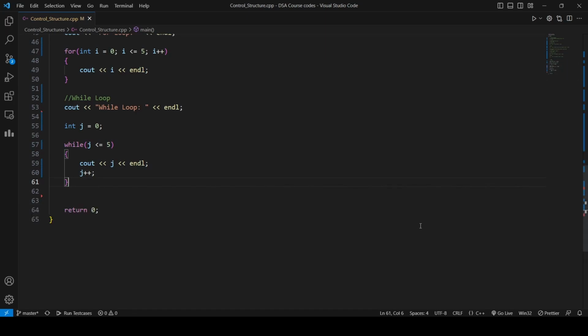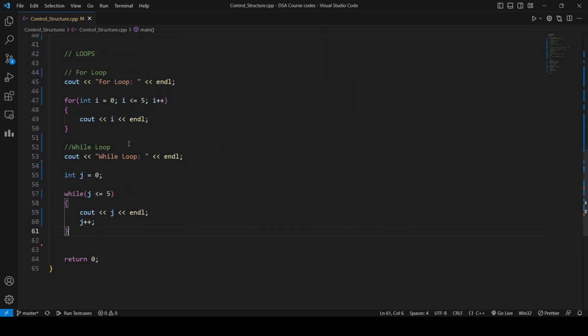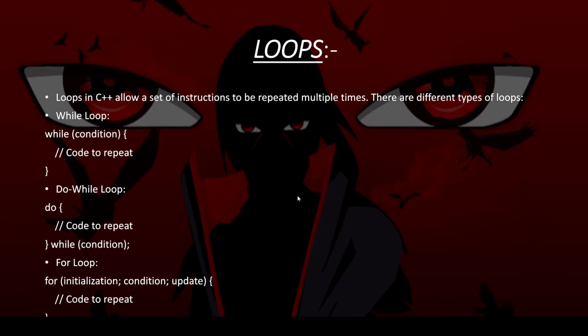So till this time we have discussed the for loop and then the while loop, and our next loop is do while loop. First of all, let me show you the syntax of do while loop. So this is the syntax of a do while loop.